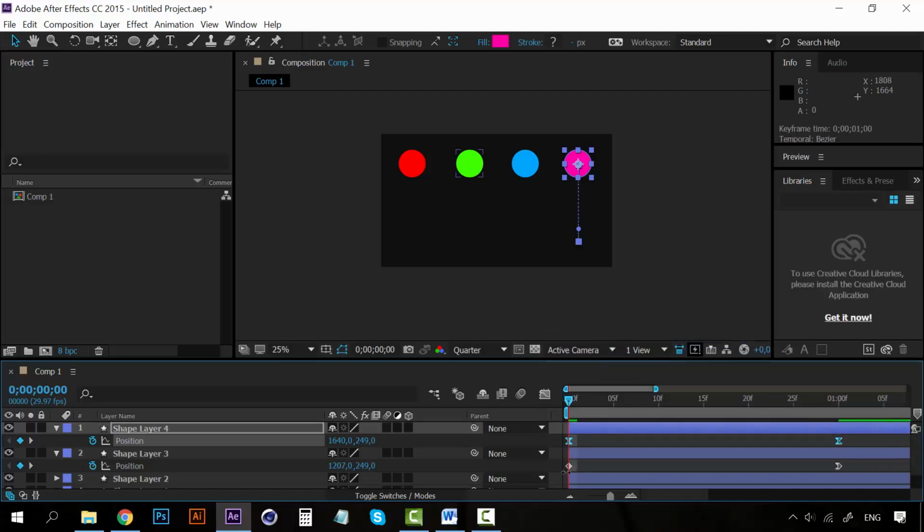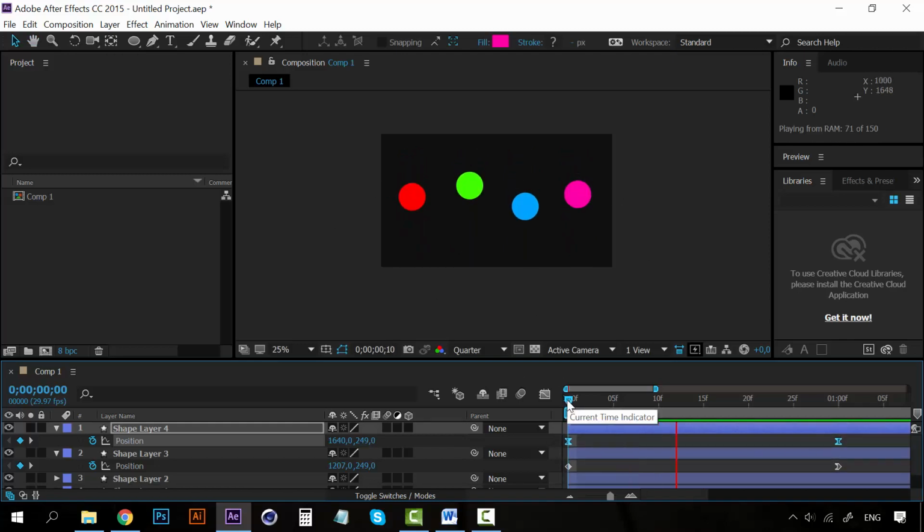Easy Ease is like mixing the Easy Ease In and the Easy Ease Out. You can see that the shape is kind of like an hourglass, and what it does is mix all of them. So now if we hit play, you can see that all of them move in a different rhythm.